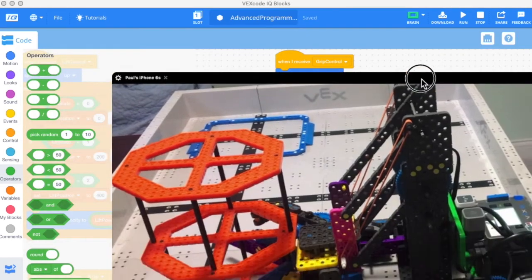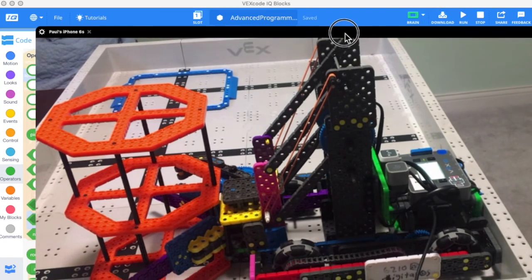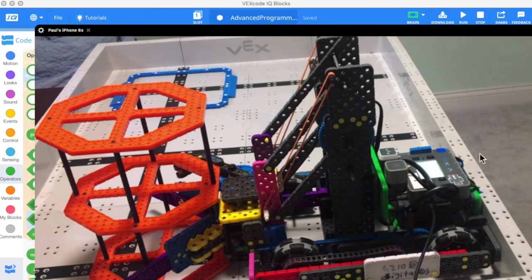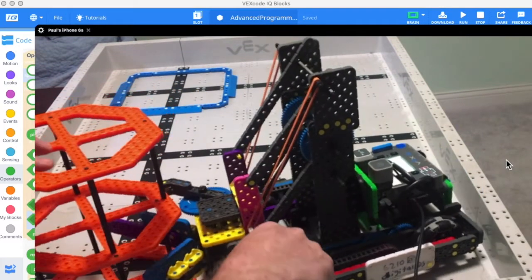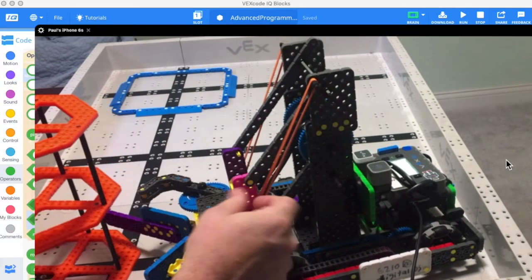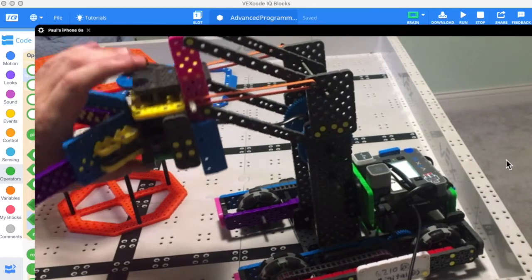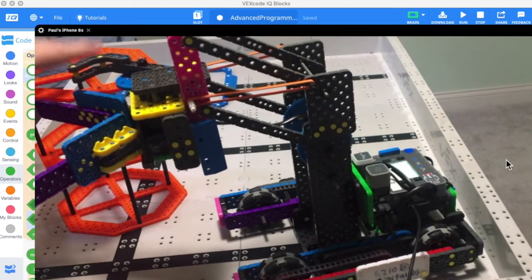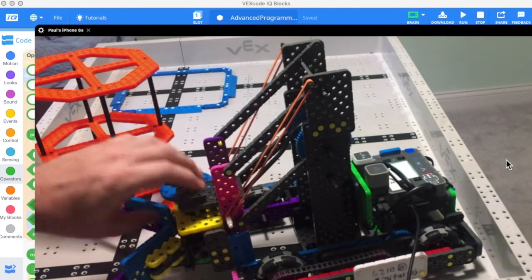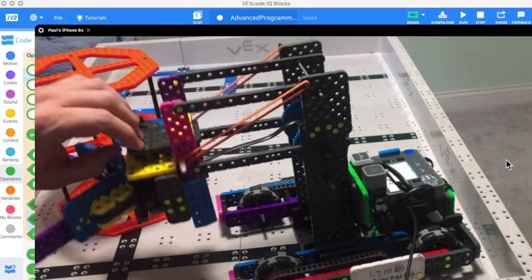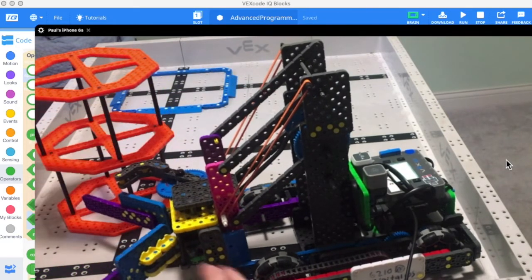Okay, short break later. We have a set of rubber bands on the lift, the diagonal top to bottom, that help offset some of the weight of this motor and the plastic out here. So now you can see that the robot will be able to lift up a little bit better. We'll go ahead and hit play on the program.